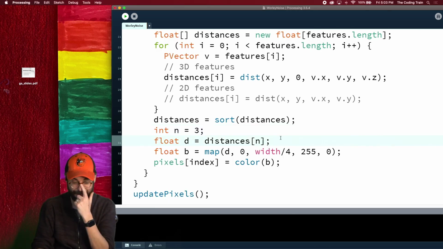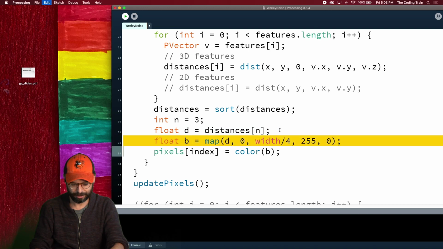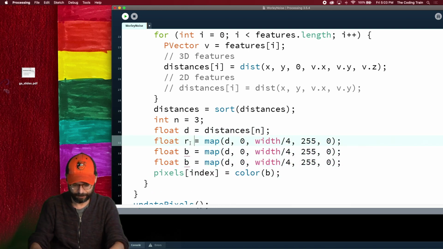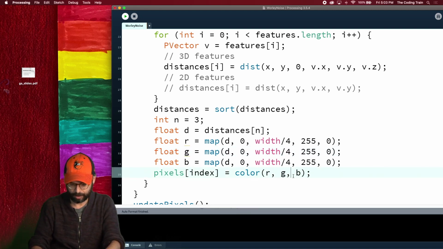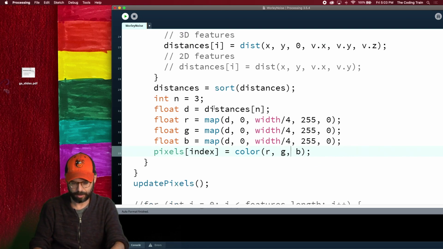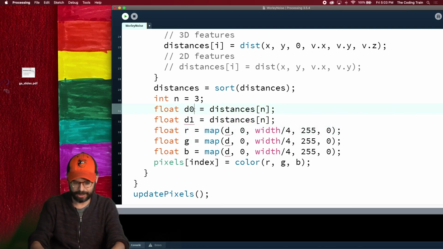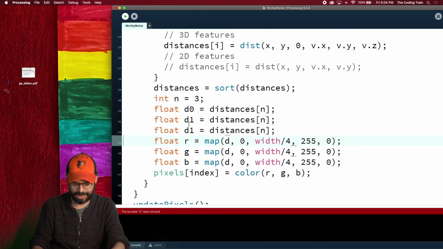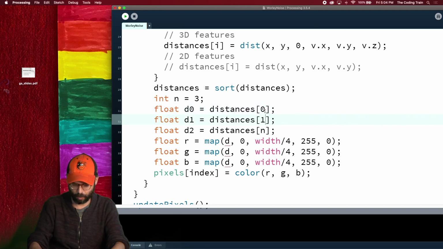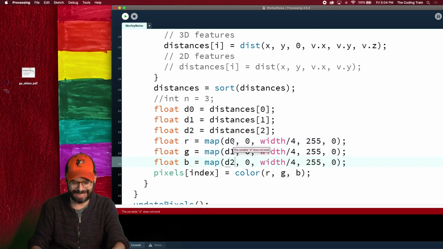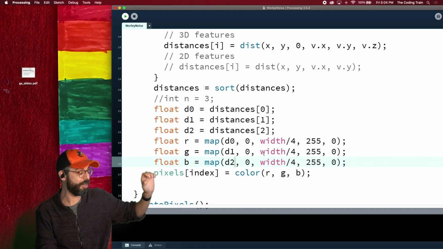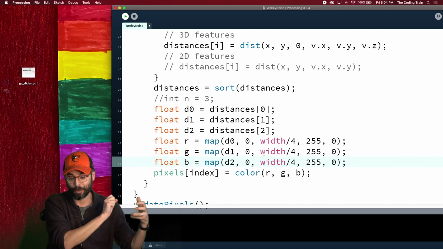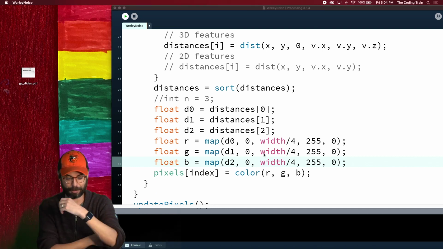Interesting. I have an idea. What if now I have an R, a G, and a B? So for distance, let's name these D0, D1, and D2, for distance 0, 1, and 2. We're going to use a different distance for the red, green, and blue component. So the red color will be mapped to the closest point, the green to the second closest point, and the blue to the third closest point.